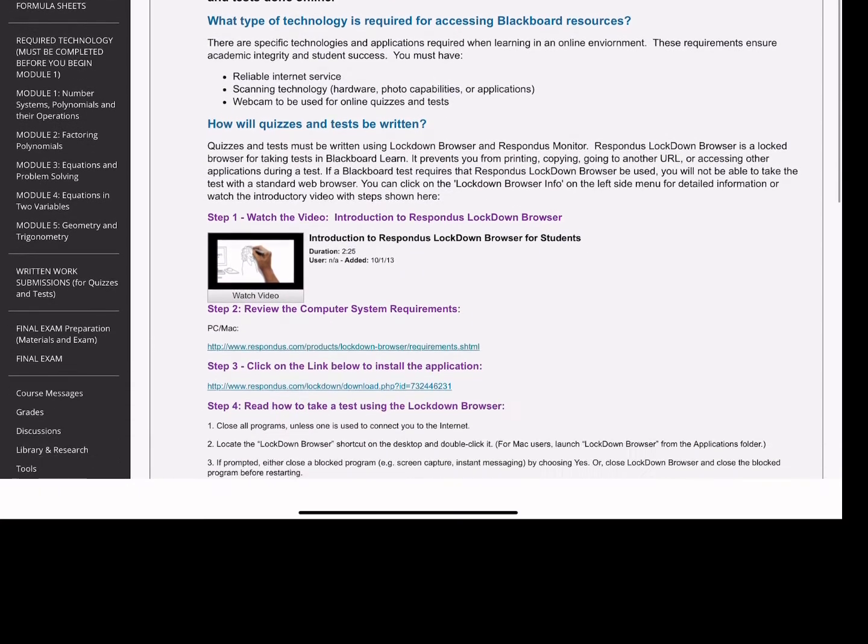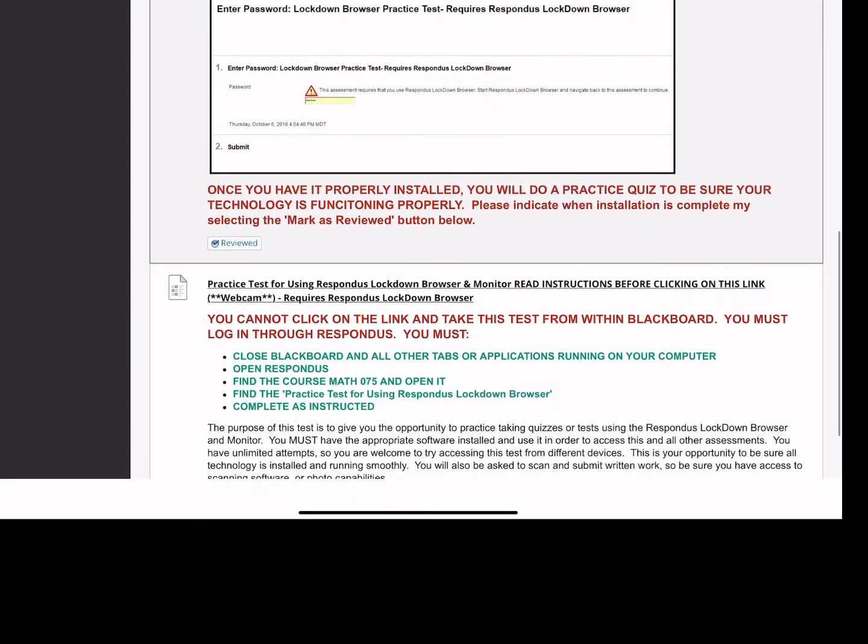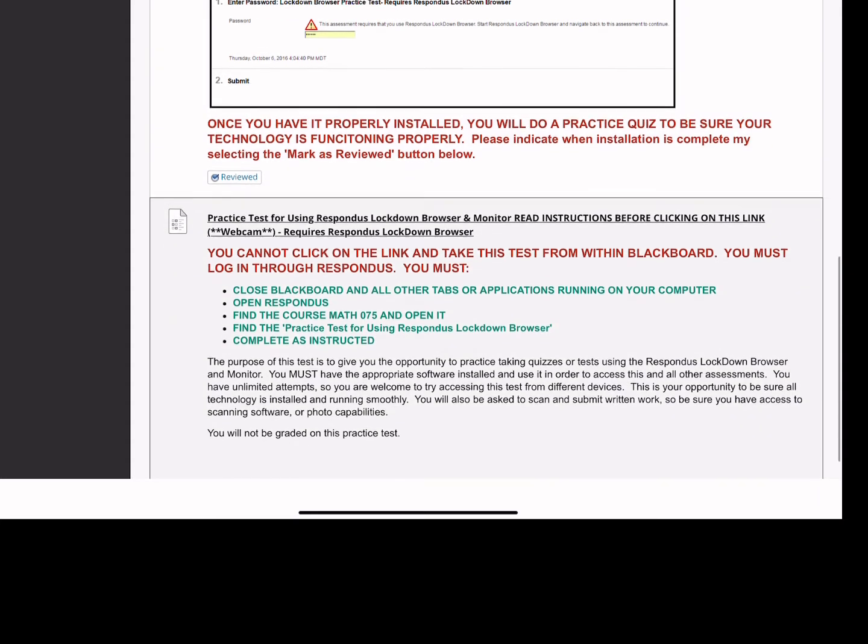Once you have marked this as reviewed, what you will see is that a practice test now appears. This practice test is going to help you utilize Respondus Lockdown Browser in a situation where the test is not necessarily going to count for marks. So this practice test is really to get you acquainted with some of the technology that is necessary and help you iron out any of the issues that you might have using this technology for the first few times.